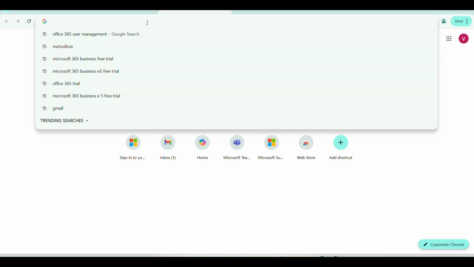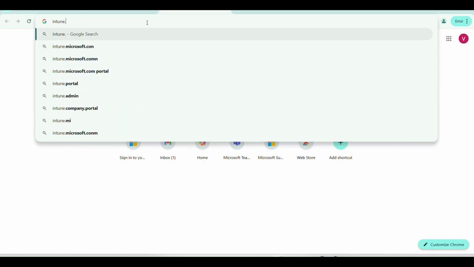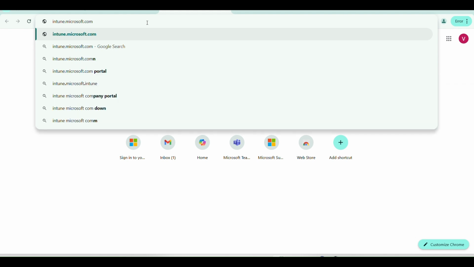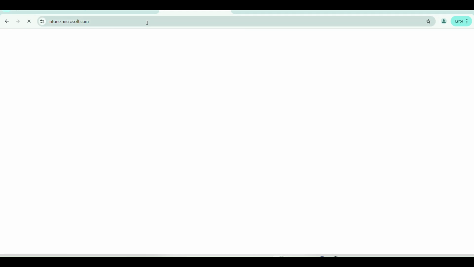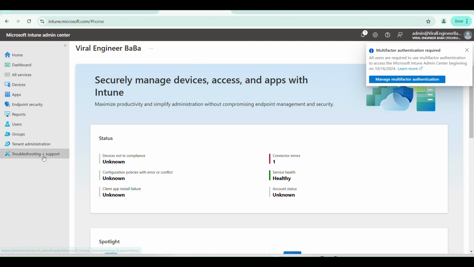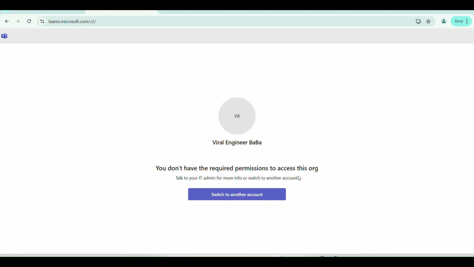Let's click on Intune.microsoft.com. And in a new tab, let's type Intune.microsoft.com. As I'm global admin, I have access to the Intune admin portal. And if we go back to Teams, you do not have the required permissions to access this org. So we would need a Teams license. Let's see if we have any free trial.